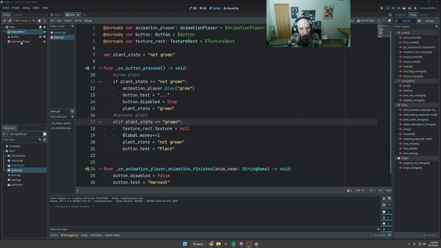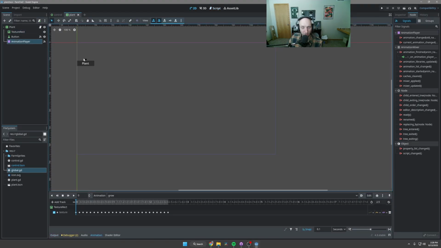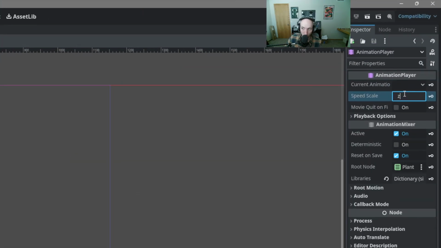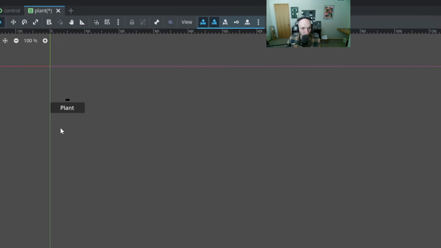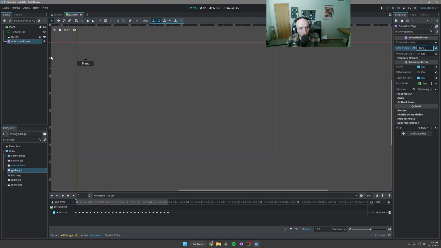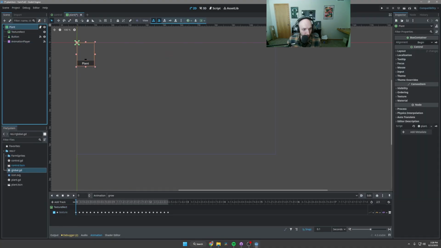So our plants are already growing pretty fast. So I think I'm going to click on our animation player and change the speed scale to 0.25 just so that it grows slower, so that there's room for when we add our speed upgrades.